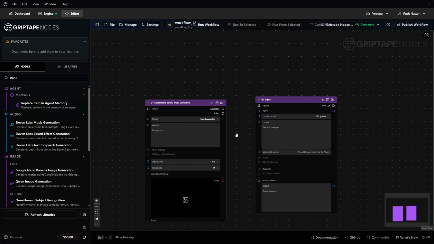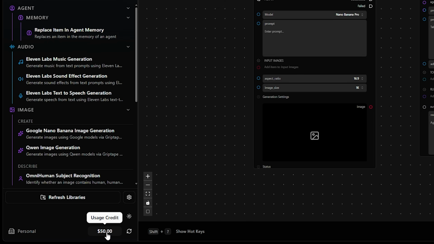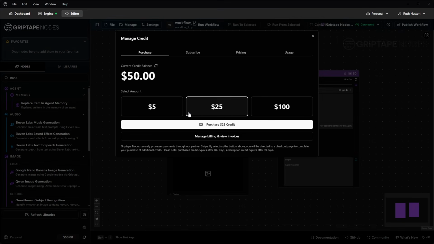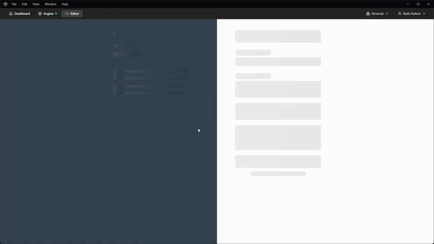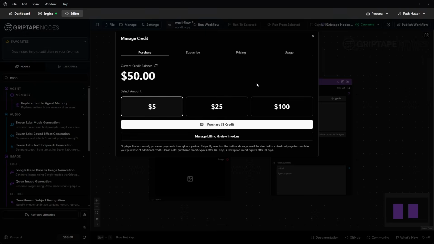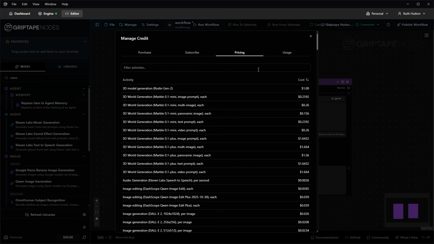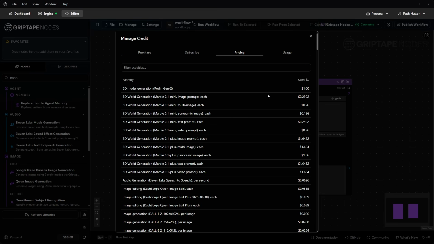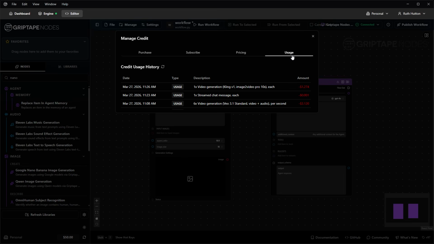Some of those nodes will require credits to run, which you can add by clicking on the usage credit in the bottom left. From here, you can choose the amount that you want to purchase, and this will then be loaded into your account and used for running nodes that incur a cost. You can see the cost of using different models in the Pricing tab, so you can get an idea of how much a node would cost to run. And you can also keep track of your usage, so you can see exactly how much each process has cost.